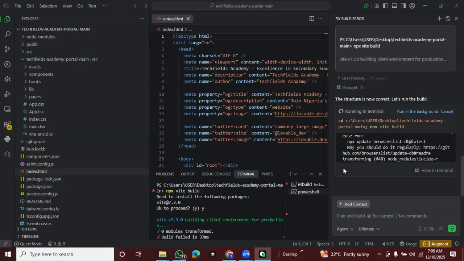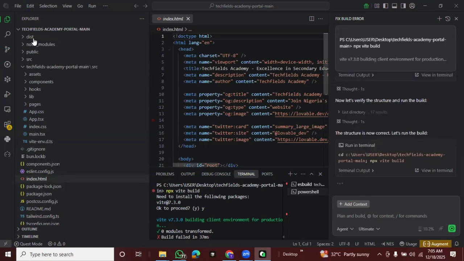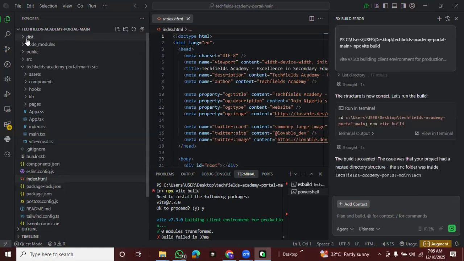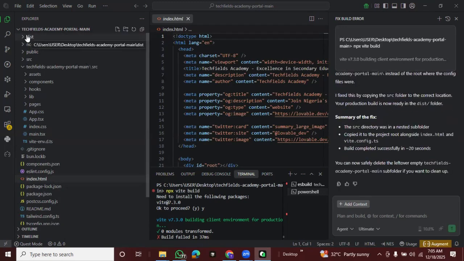It is building now. It's transforming. It is building 1,700 nodes. Okay. All right. So once it succeeds, the first thing you notice is that a new folder will be created. Look at the top left where I'm pointing. dist. It's the content of that folder that you upload in your cPanel. So let's do it.